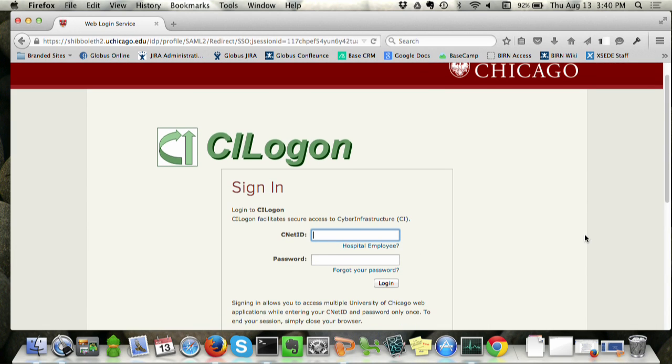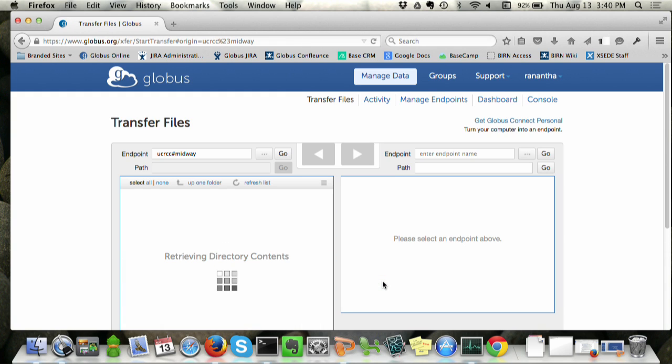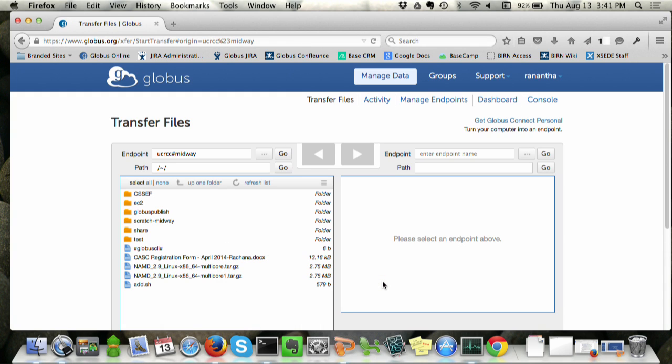This is the login page I use for everything at the university. It's a single sign-on credential, right? So I authenticate with that, and then it's going to take me back to Globus, and it's just going to drop me in my file system. So these are the files that I have, right?